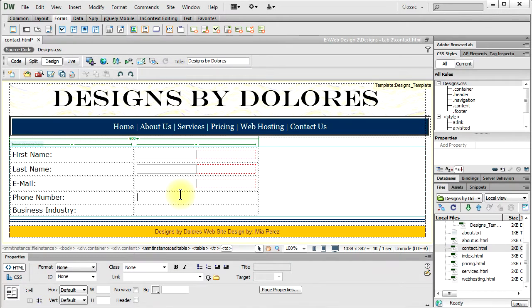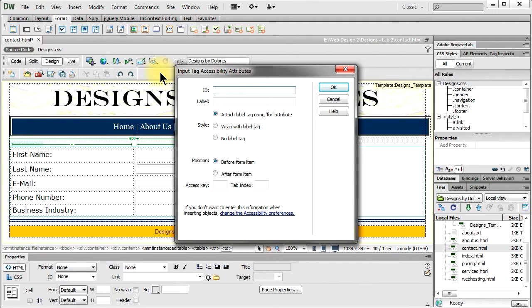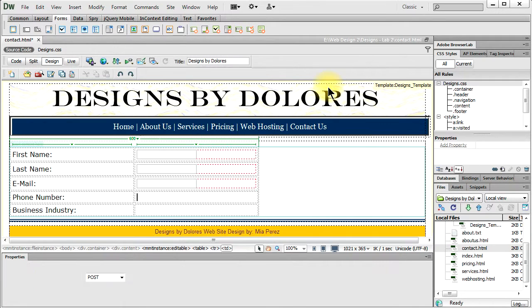For the phone number, it's going to be another text field. Select text field. ID will be phone, access key P, tab index 4, and then OK.